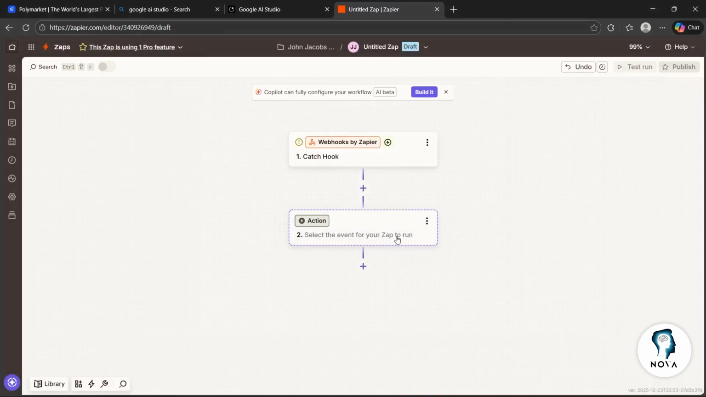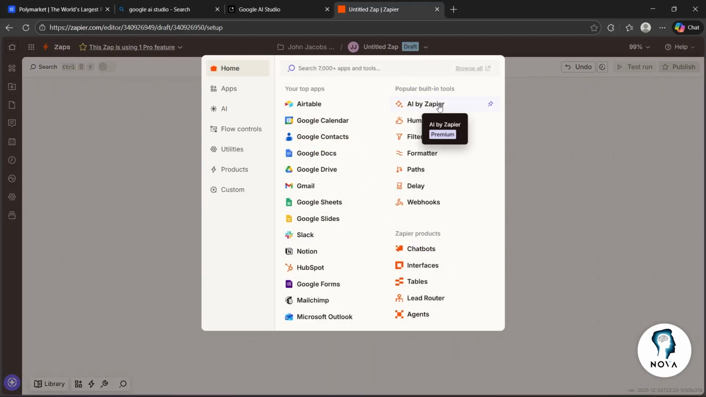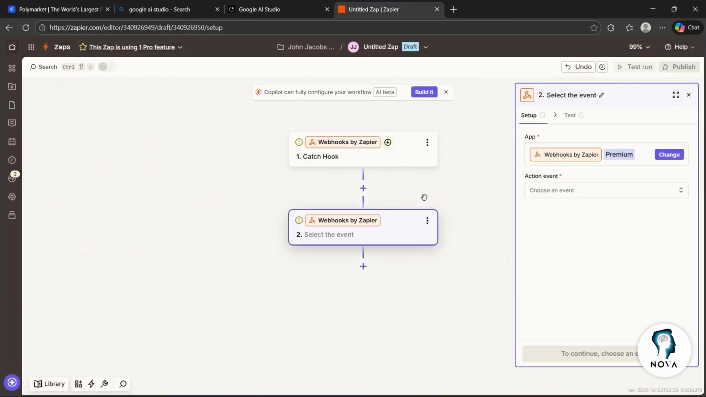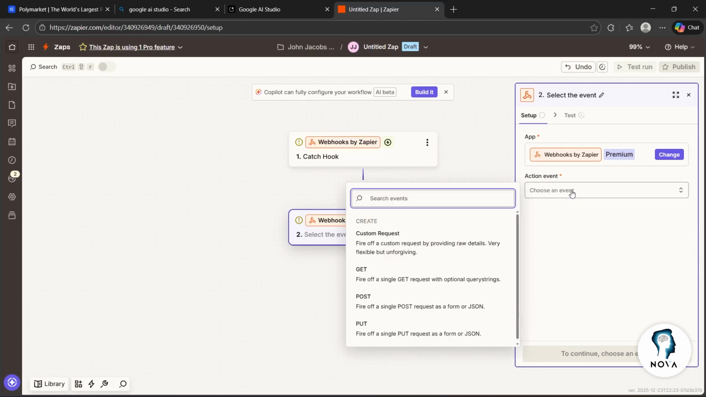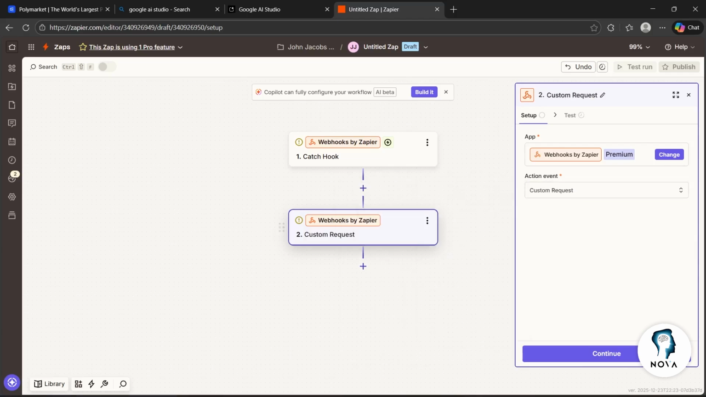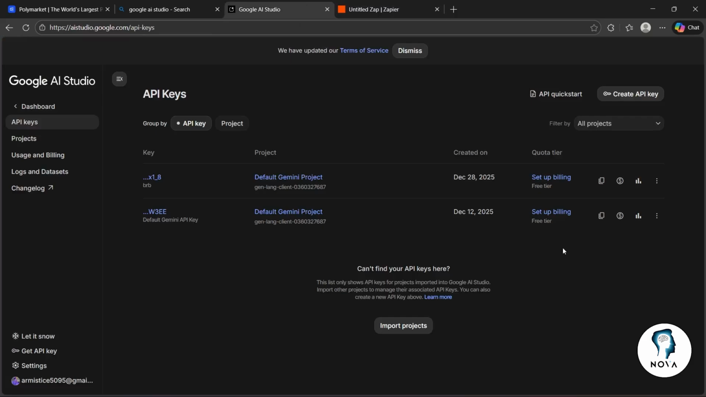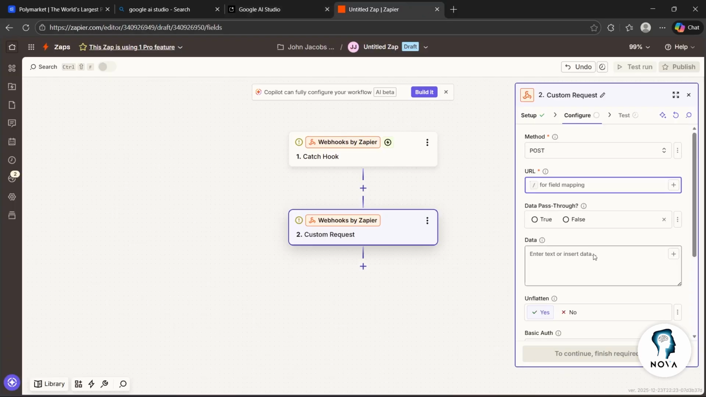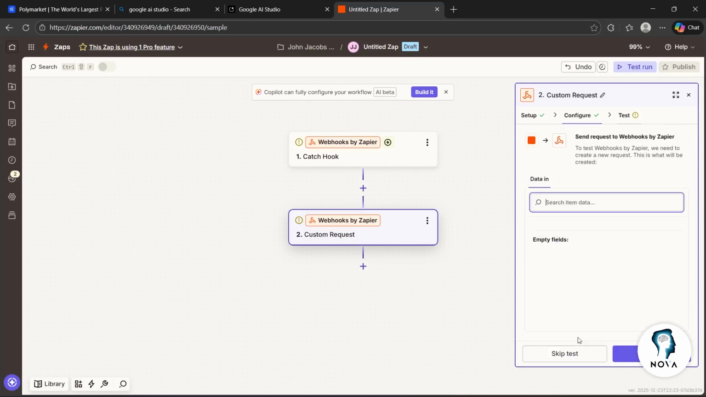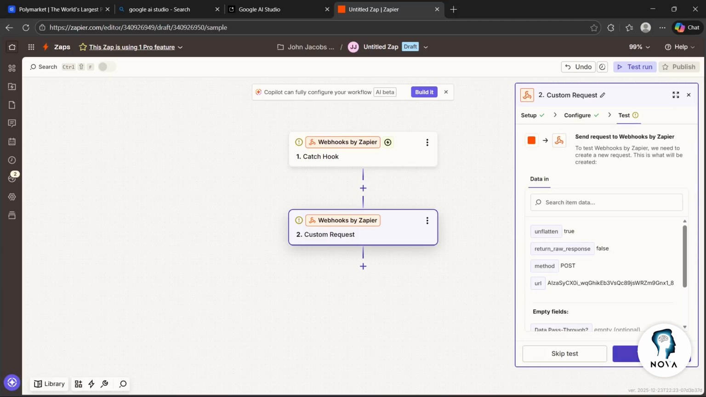If you see it already added, just click it and choose webhooks by Zapier again. Now, click choose an event and click custom request. Now, click continue and here you'll have to set the method to POST. In the URL, add the Google AI Studio API endpoint that we copied from here. So we'll paste it here. The authorization should be Bearer, your API key, and the content type should be application/JSON. Now, click continue and click test step.